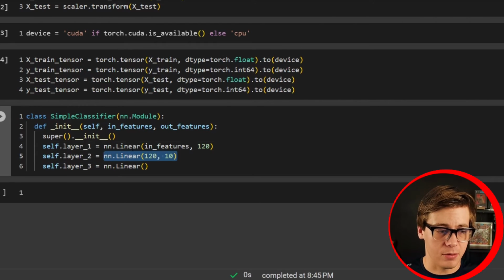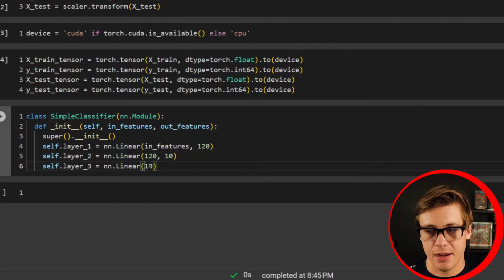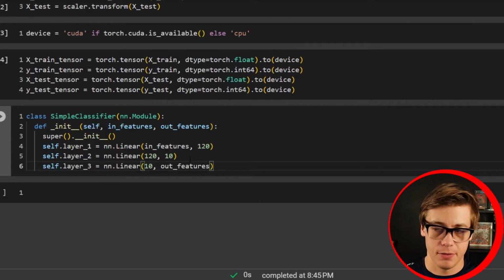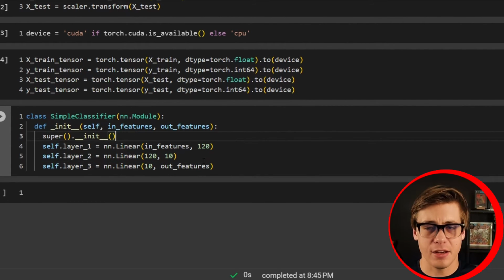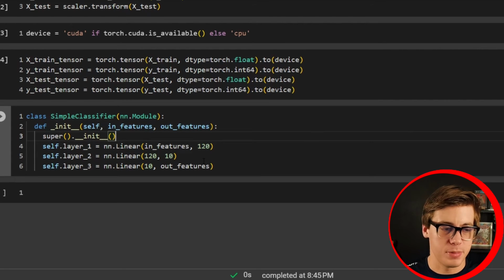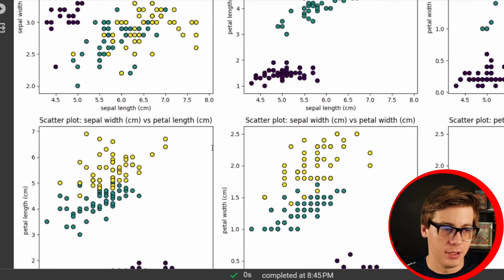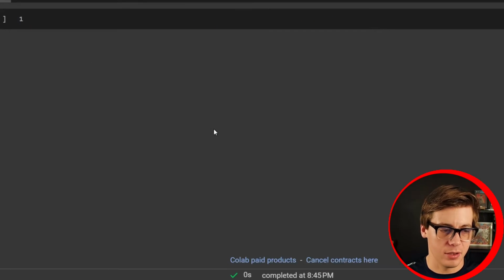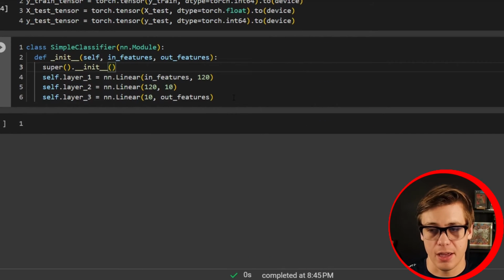So if you remember this, like what I showed you over here, we're going to have to start with 10. And what we're going to finish this with is our out features. So put your out features over here, right? And our out features are going to end up being the number of specific classes that we have. So you can see that we have like 3 that are going on over here, and that's essentially what our out features is going to end up being.